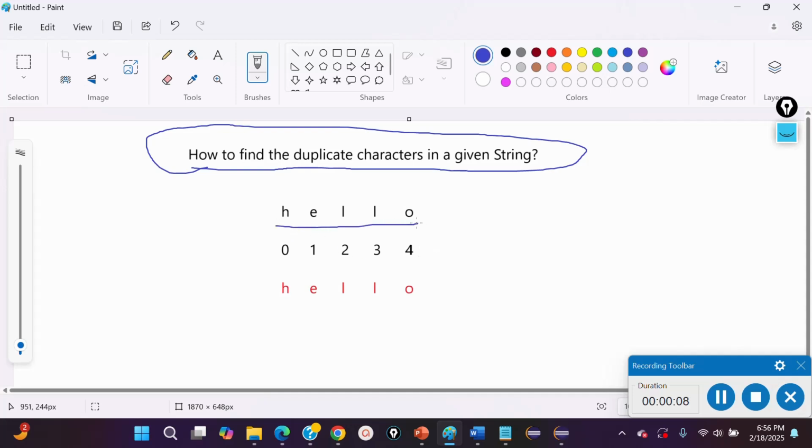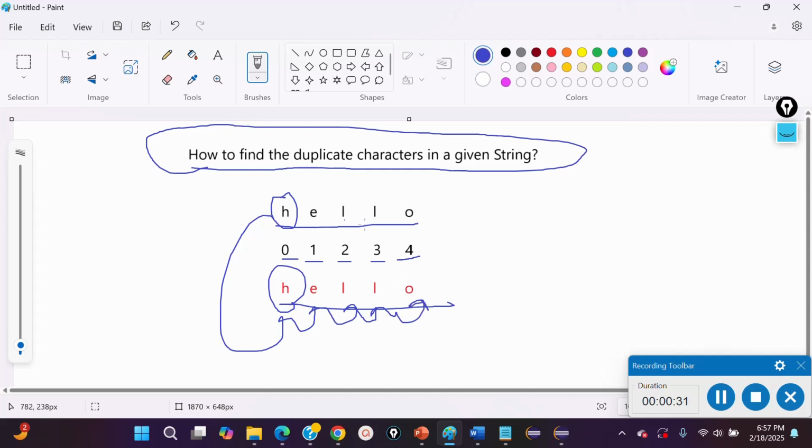So here I have taken an example of the word hello, and I have written this twice because I'm going to compare each character from this hello to each character of this hello, and the index numbers I have given as 0 1 2 3 4 for each individual character. So what are we going to do here? We are going to compare this h to each individual character in this string hello next to it.